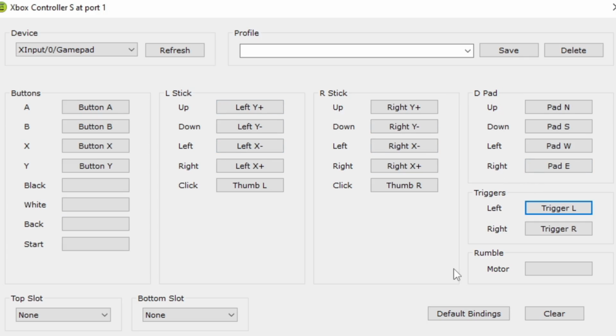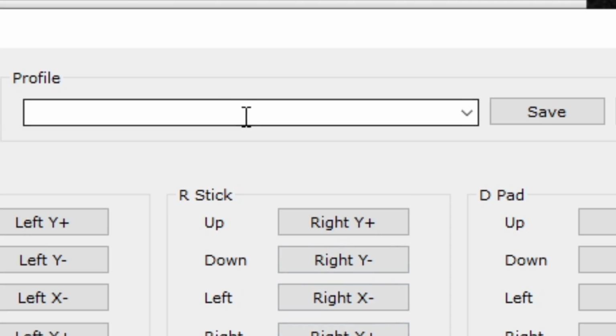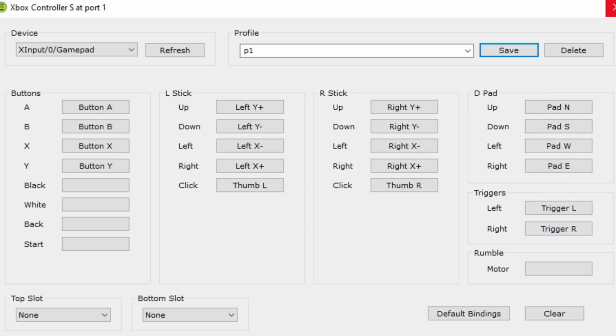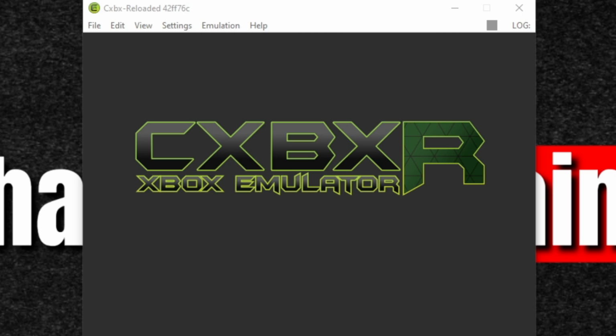And once you're done mapping your controller out, if you want to save this layout, come up here to profile and go ahead and give it a name. I'm going to call my controller mapping P1 and then hit save. And then go ahead and exit out. And just like that, we are ready to launch a game.